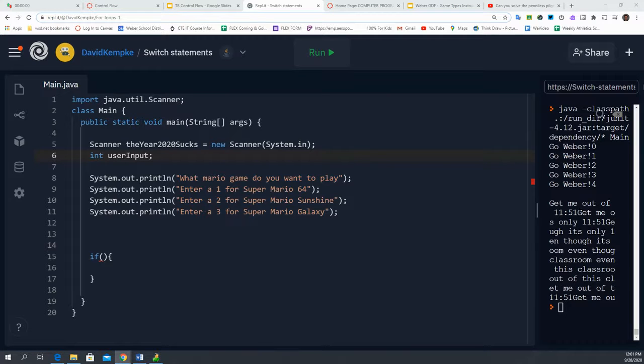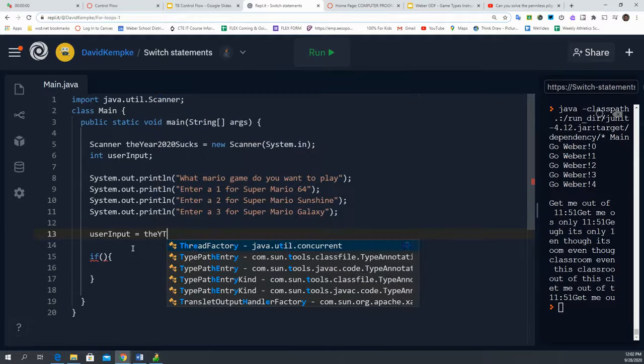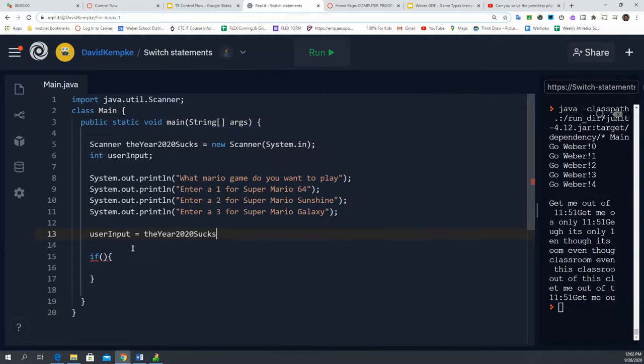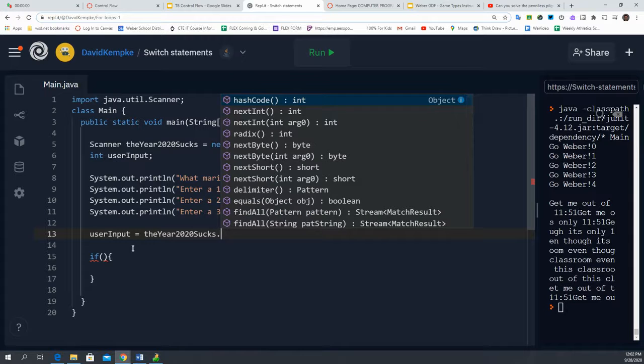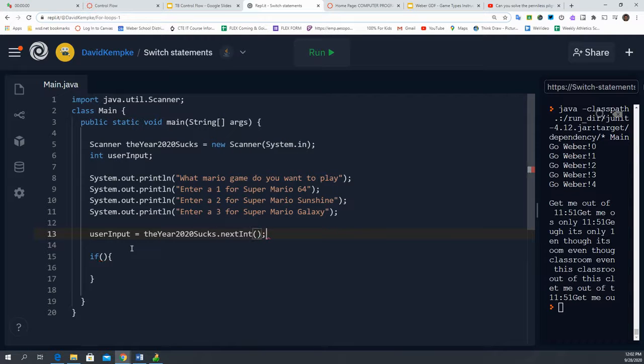Now let's take a look at actually giving it a value. So let's go right here and say userInput is equal to the year 2020 sucks dot nextInt. You guys can call your scanner scan or whatever you feel is necessary. Okay. So I get the user's integer, right?